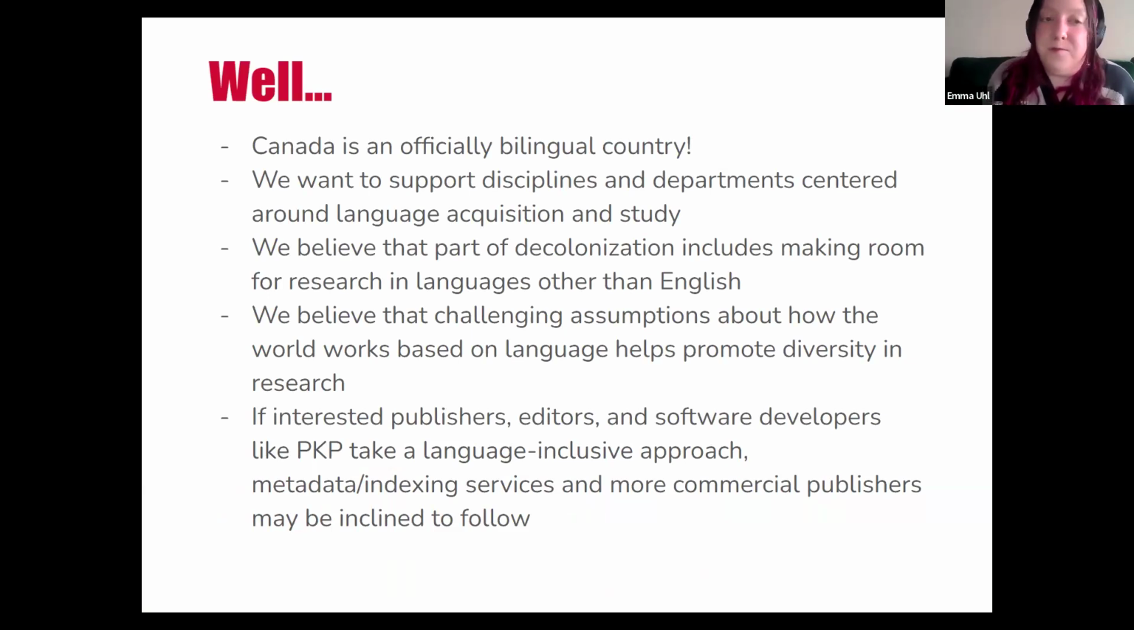We want to support our disciplines and departments that are centered around language acquisition and study of other languages. We believe that part of decolonization includes making room for research in languages other than English. We believe that challenging assumptions about how the world works based on language helps promote diversity in the research. And we hope that if interested publishers, editors, software developers like ourselves at PKP take this language inclusive approach, metadata and indexing services and other commercial projects may be inclined to follow our lead, and follow our practices and advice.